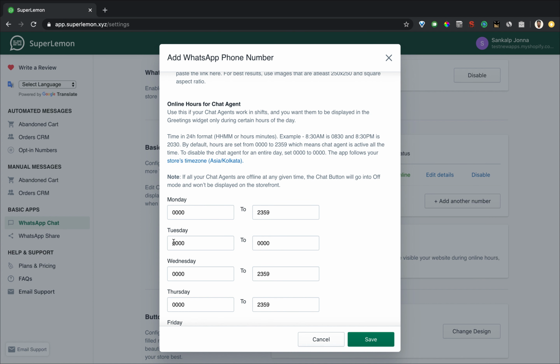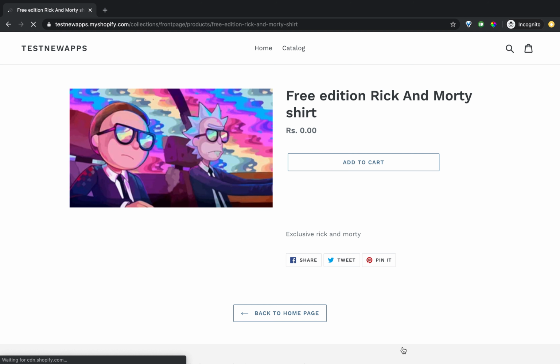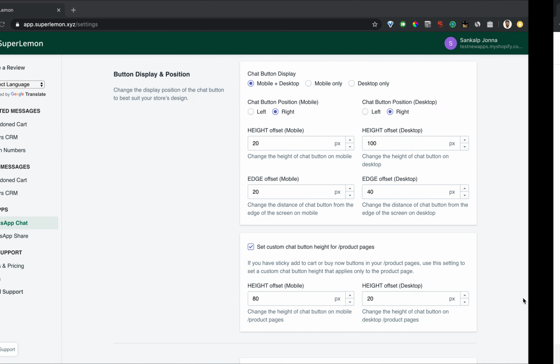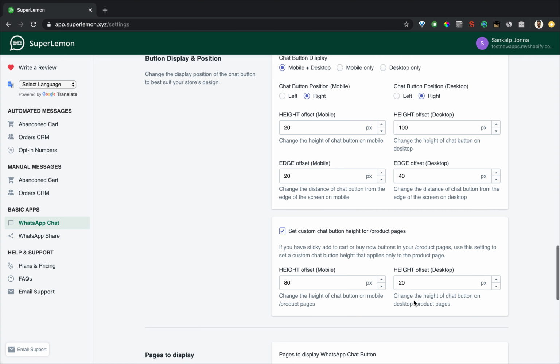Let's try it out. As you can see, it's 20px for product page and 100 for every other page. We're going to test that right now. Refresh. There you go. It's 40px from the edge, it's 100px from the bottom. And if I go inside a product page, remember, in the product page, the setting is still the same. The height of the button is still 20px. Awesome.